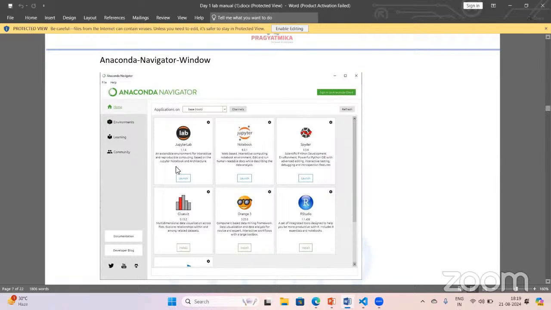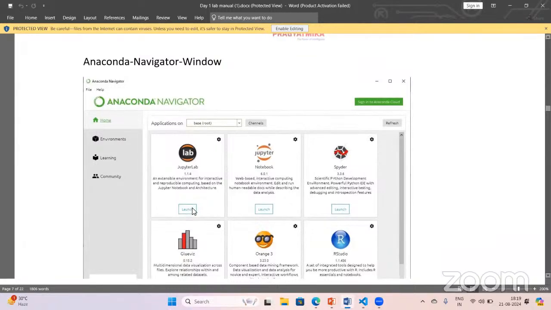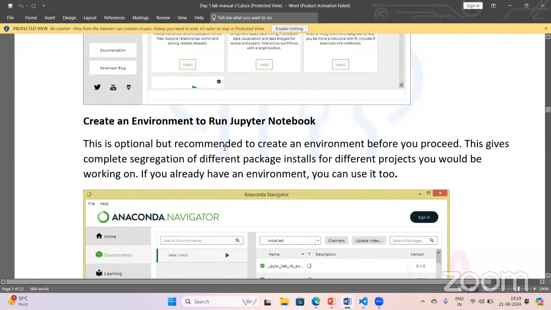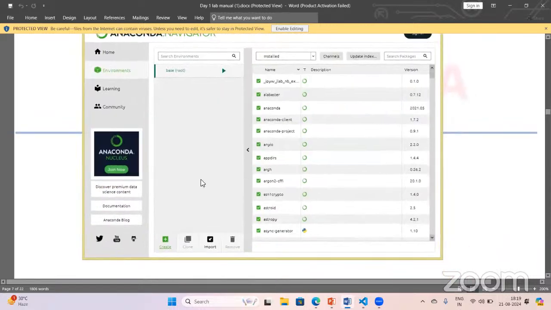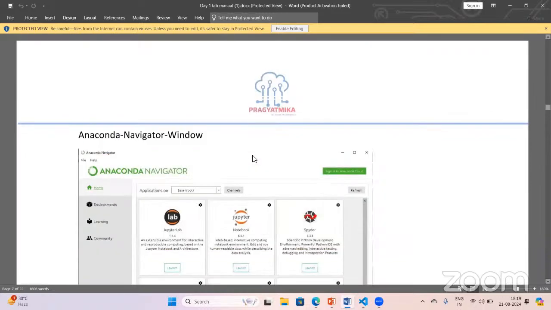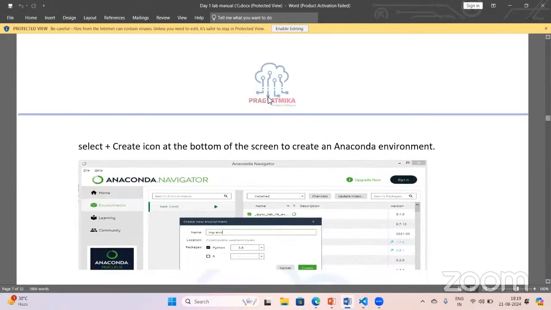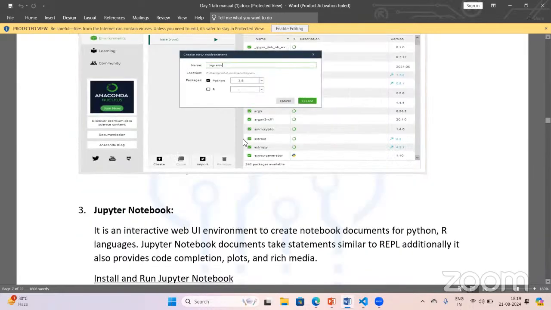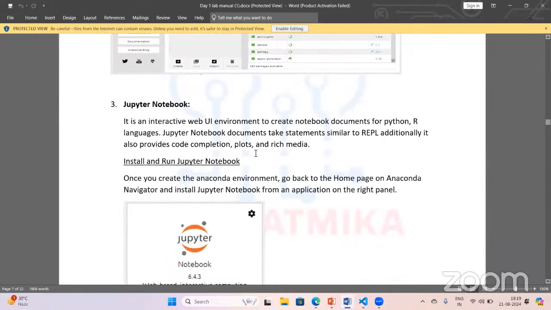So you'll be having different options: Jupyter Lab, Jupyter Notebook, Spyder. After it displays like this, you need to click on launch. If you click on this launch button, it will redirect you to the browser. So this is the browser window. There you can open a new file, and then you can start working on your Python code.